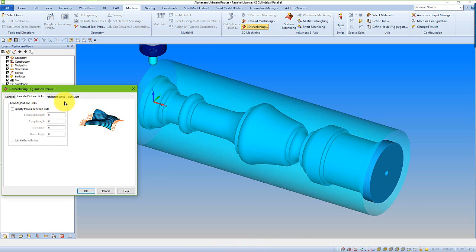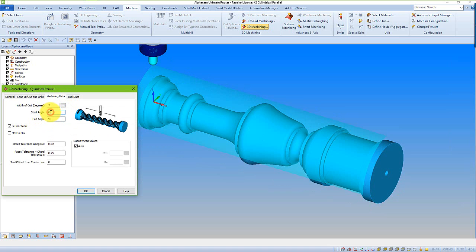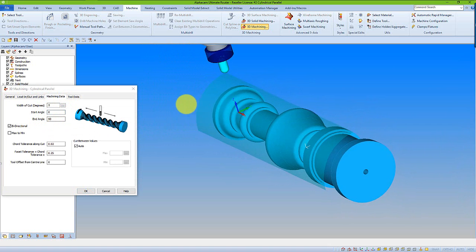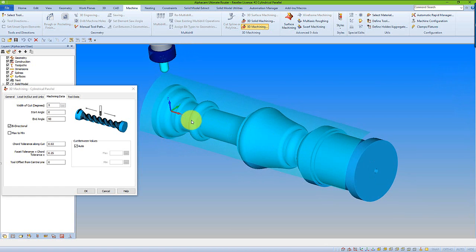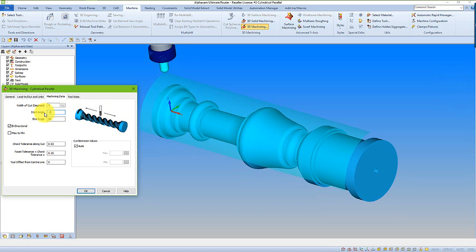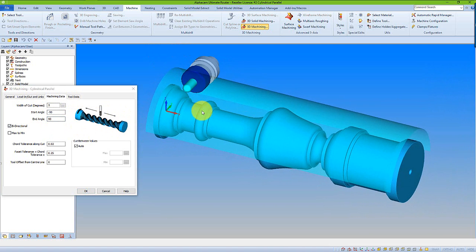Lead in, lead out, I'm not going to change anything there. But now when we come to machining data, we can see we have our width of cut. We have our start angle and end angle. If I now change these, we can see when I click off this dialog that the extents dynamically modify themselves to indicate the area that we're going to be machining. So if I want to machine 180 degrees across the top of the part, my start angle will be at -90 and my end angle will be at 90. So this shows the area where we're going to be machining.